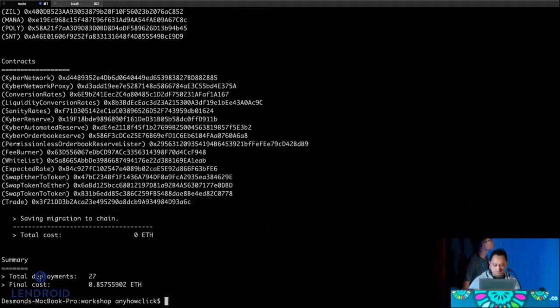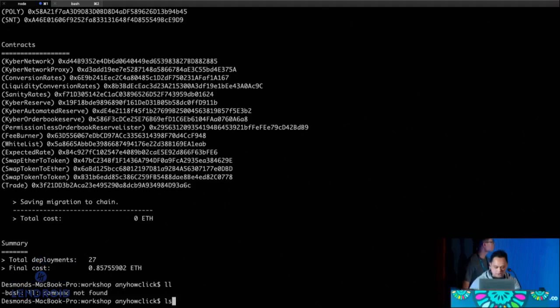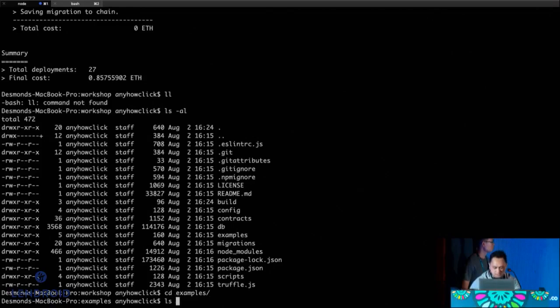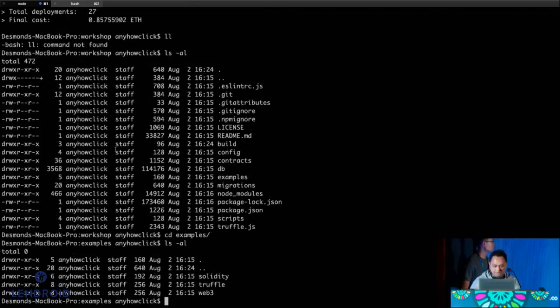So if you look at the directory, in the examples directory, there's three folders. So there's Solidity, Truffle, and Web3. And what this basically means is that in the Truffle directory, you can run some Truffle scripts. They're basically still Web3 scripts. The main difference is that in the Truffle framework, they automatically expose some inbuilt artifacts like the Web3 itself. So you can just run very simple scripts on it.